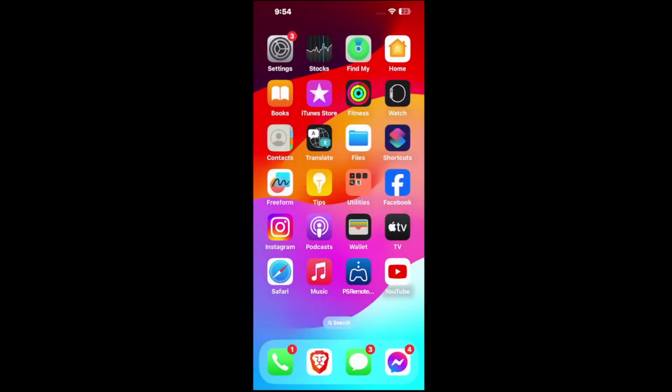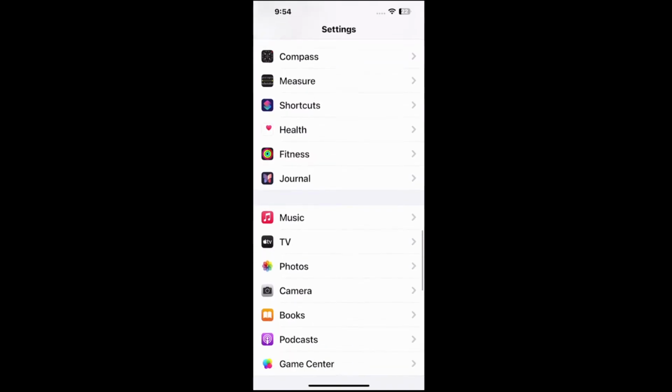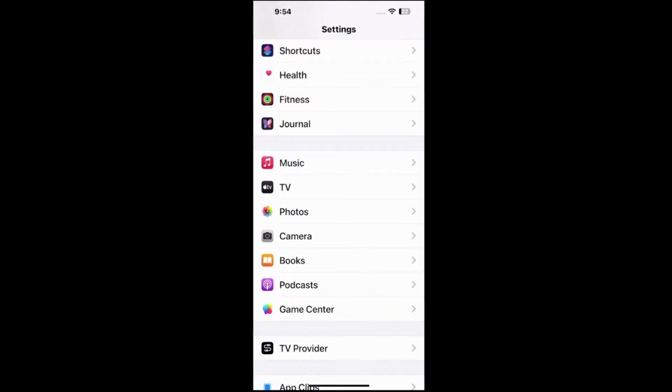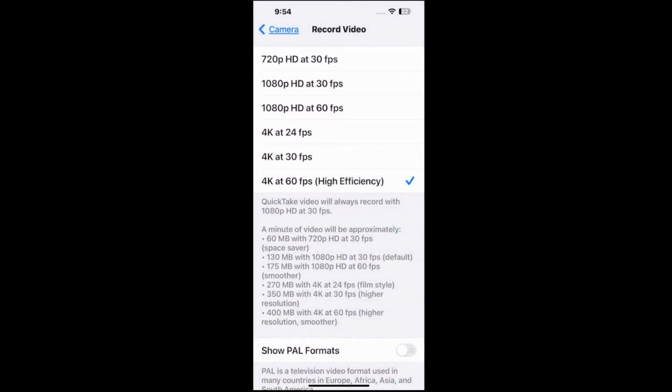So what I want to do is go up to settings, then go back to the main settings menu here, and you'll see music, TV, photos, and then finally camera. Select camera. Then at the top, you can see record video. Go to record video. And this is where you can change your default resolution and your frames per second under here.